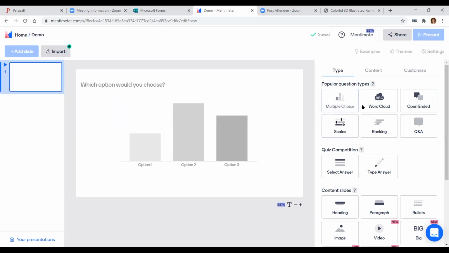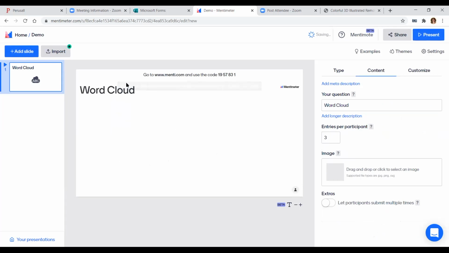So word cloud we saw, right? So you would literally, on the right-hand side, it says your question, and I'm going to ask, how are you feeling? And that's it, right? And for this question, I'm only limiting it to 3 responses per participant. You can make it less, you can make it more. It's really up to you.